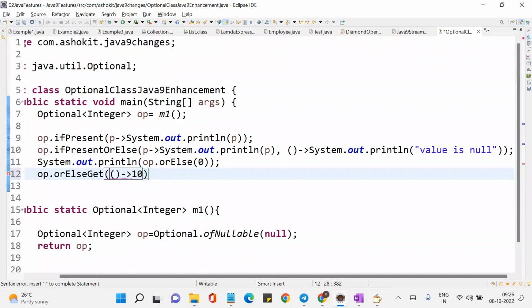I want to return 10. Can this be a supplier functional interface? Yes. A supplier is something which does not take any argument but returns one value, correct? So now what is the output? If I do sysout, what is the output? Tell me. Sorry, it's not 10.